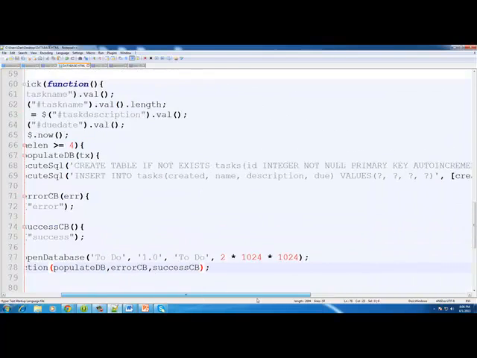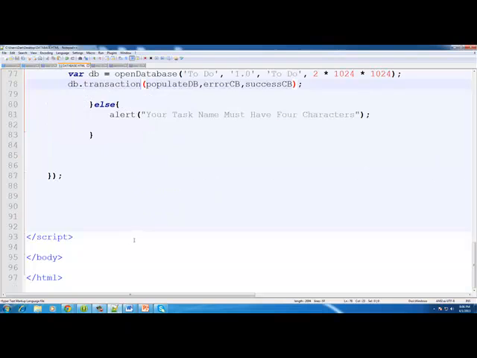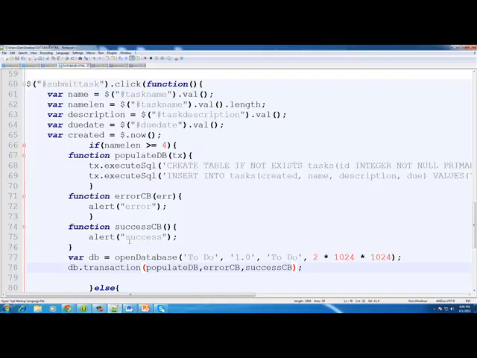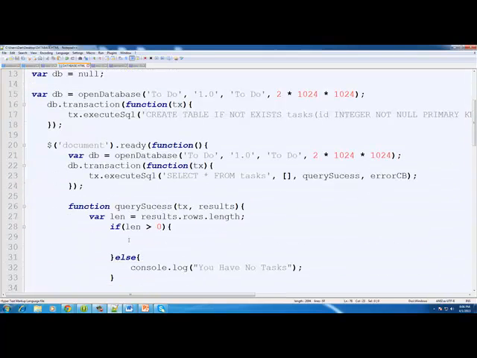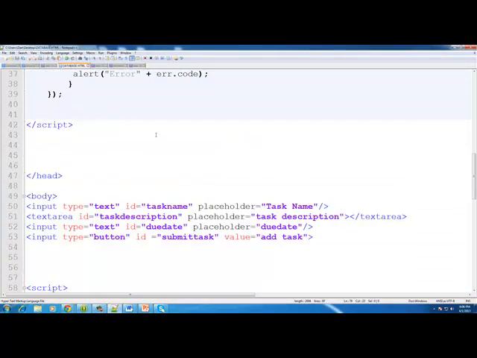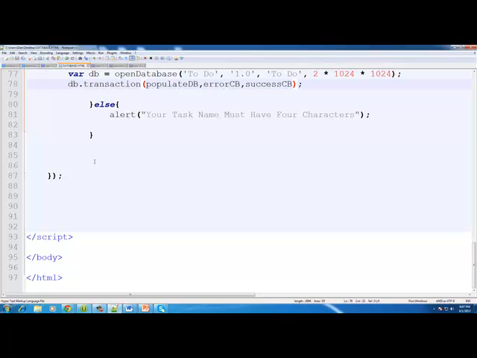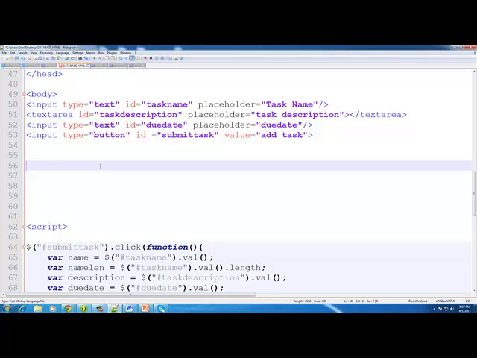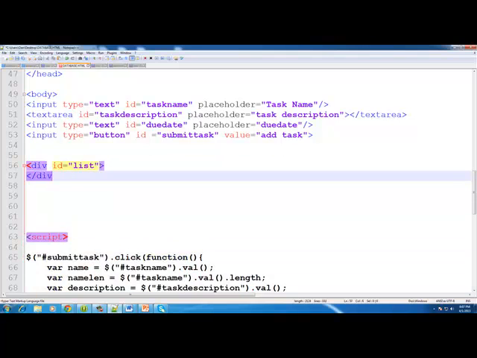Okay, so I just wanted to show you quickly how the database worked, and now you should be able to insert into your database, and we'll be able to put that into a row. So actually, let's do that now. Let's make a div called list above our scripts. Div ID equals list. Okay, and close the div.